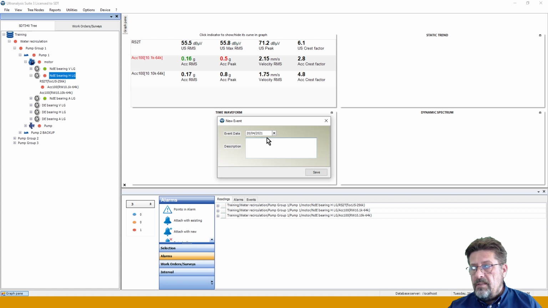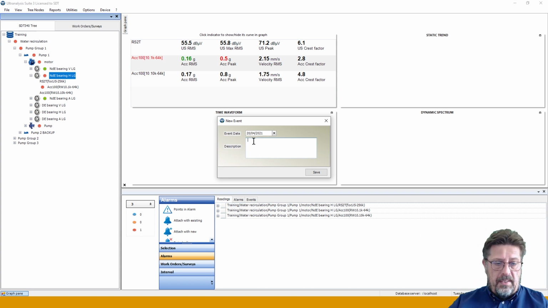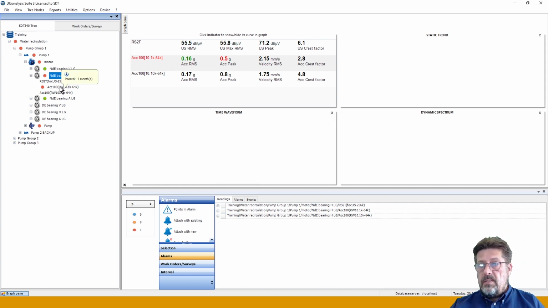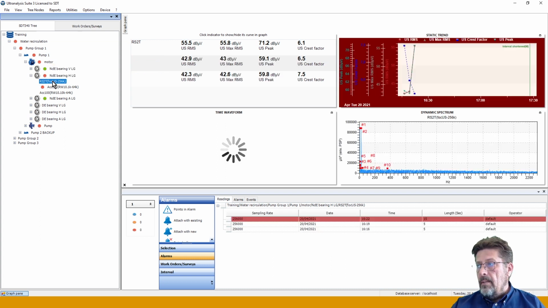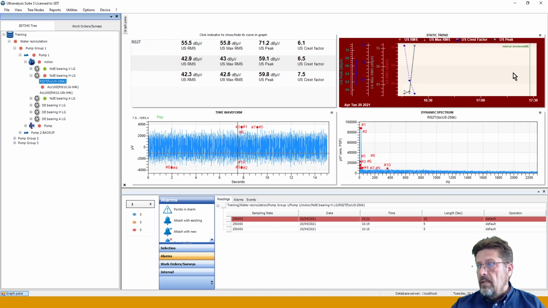And on that event, I can say that today, 20th of April, the interval was shortened. Because that is exactly what I did. I shortened the interval because, and you can see it here, and that will remind me in future that I shortened the interval here to 10 days, if you remember, because I noticed some irregularities. And because of that, I shortened the interval.